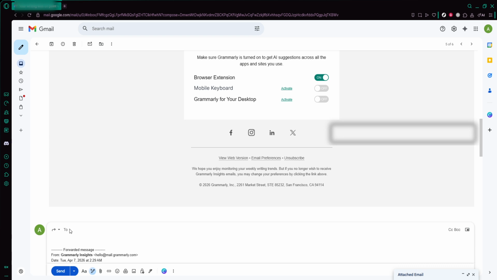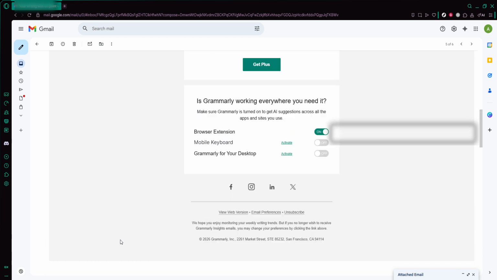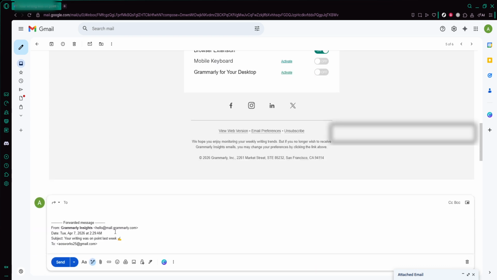If you want to attach multiple emails using this method, you can go back to your inbox, select several emails using the checkboxes, click the three dots above the message list, and choose Forward as Attachment, which will attach all the selected emails to one new draft. Once your email is attached, either by dragging and dropping or using the More menu, you're ready to send.